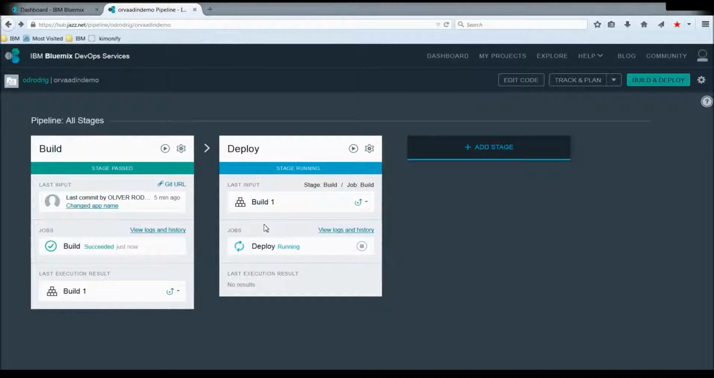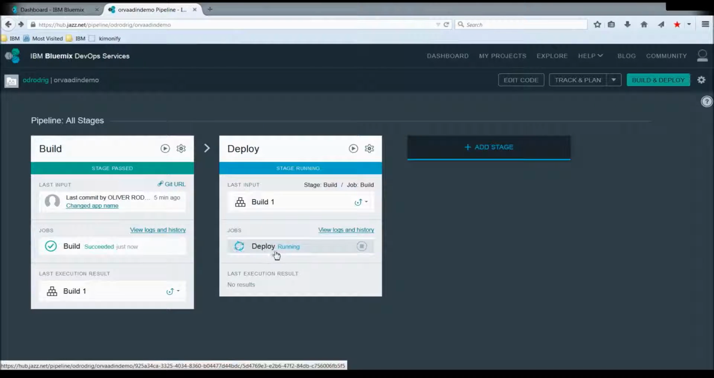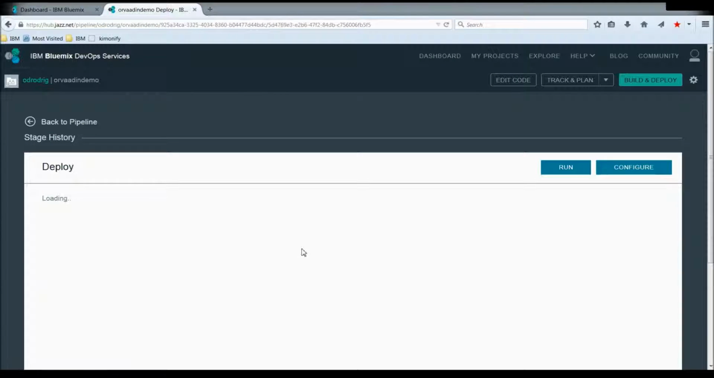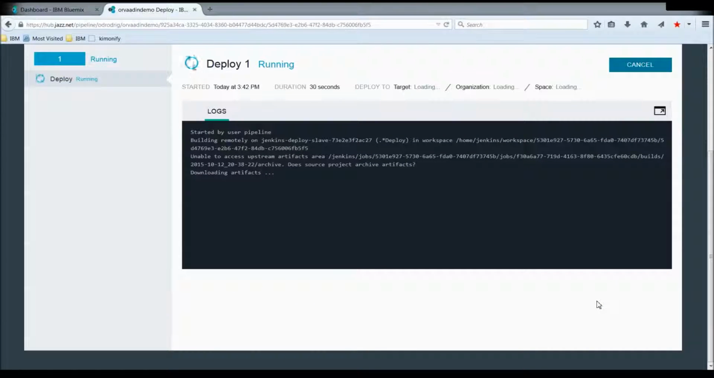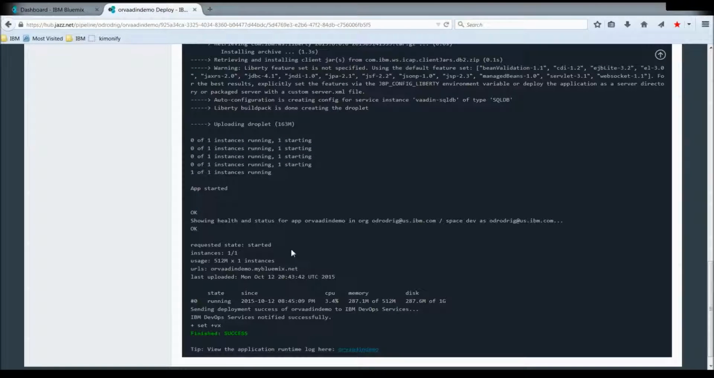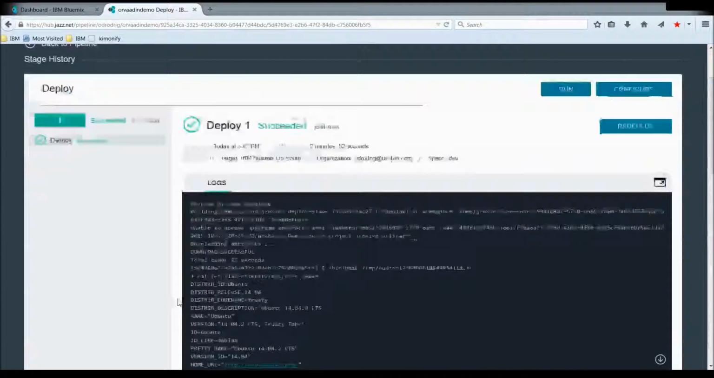So the deploy stage is already running. Let's go ahead and click on the deploy button under jobs to view the deploy logs. Again, this will take a few minutes, so I'm going to go ahead and pause it now and come back later on. So now that our application is finished deploying successfully, let's go ahead and check it out.